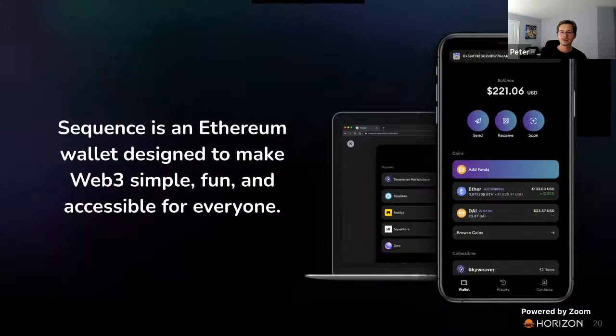The next part I wanted to share with you is the wallet experience. Sequence as a wallet is really designed to make Web3 simple, fun, and accessible for everyone. So I think that sums it up pretty well.